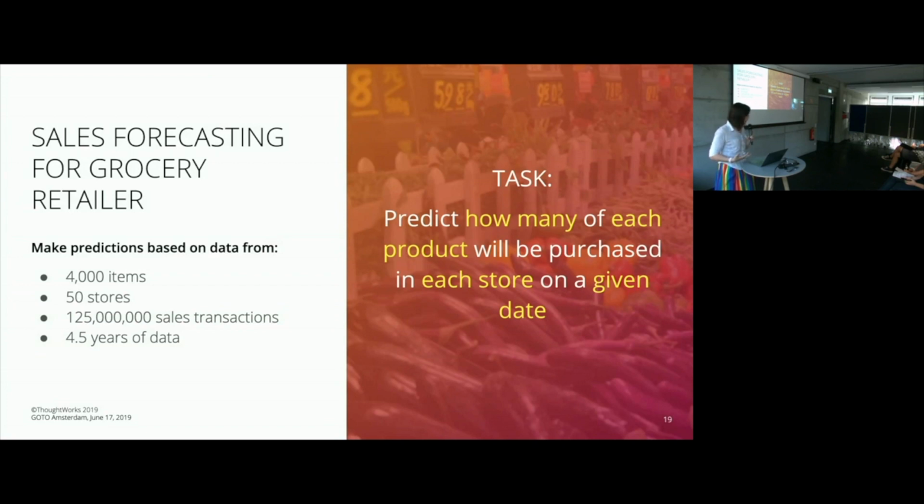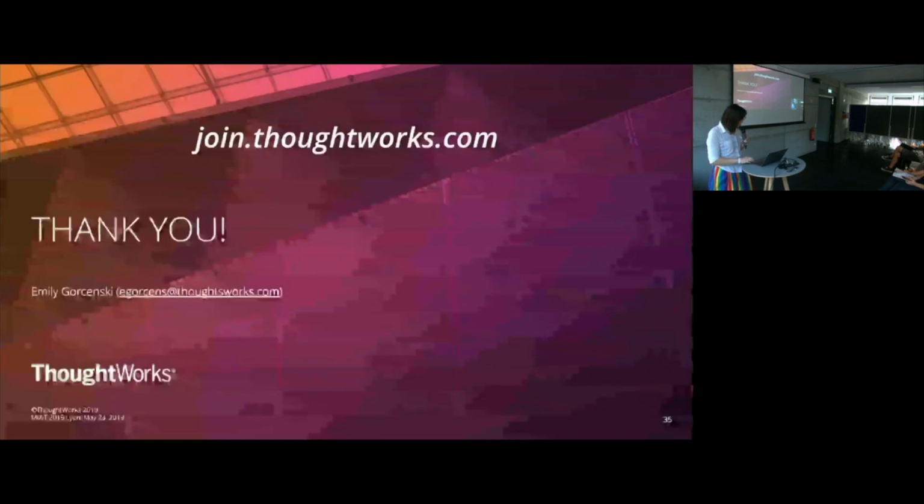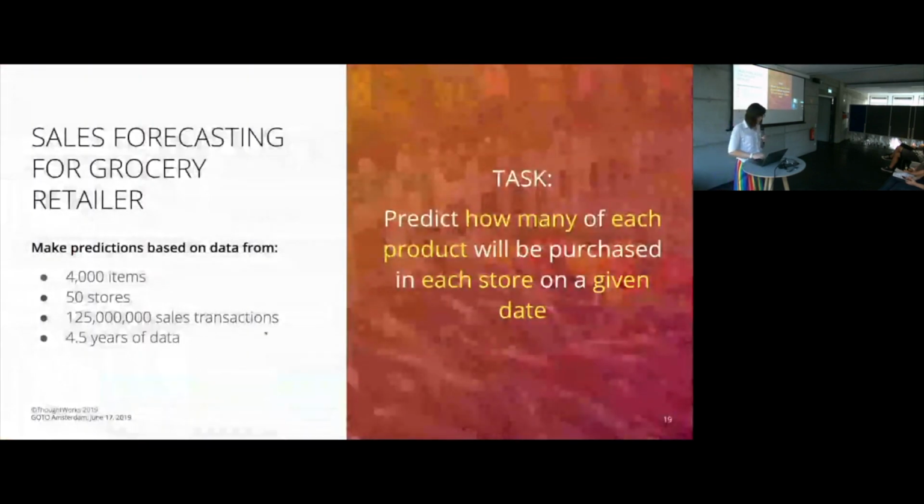So we were looking at 125 million transactions across 50 stores. This was in Ecuador. And I think there was something like 4,000 items in this data set, and those items changed over time as well. So we wanted to predict how many of each product will be purchased for a given store on a given date in the future. So let's give this a shot.